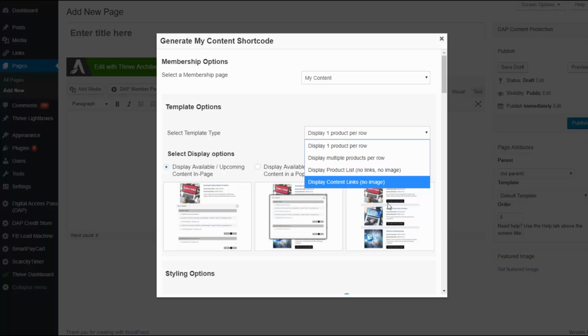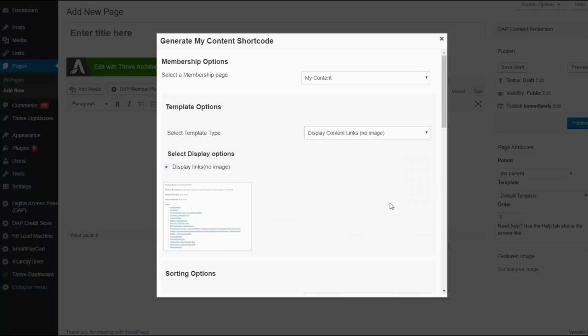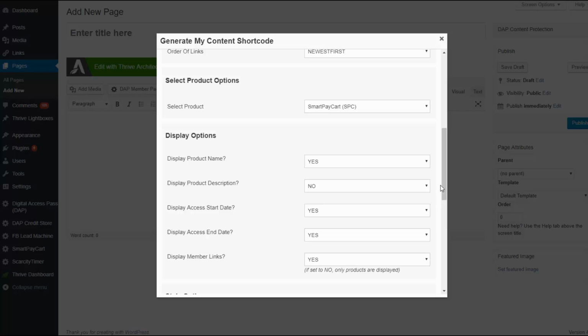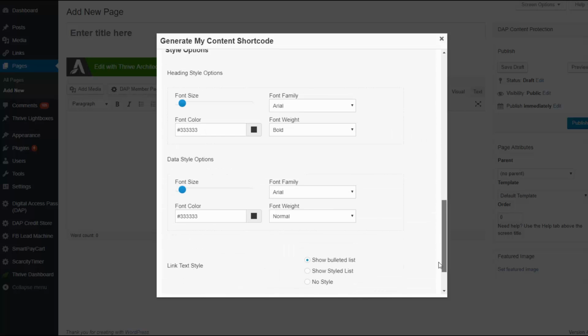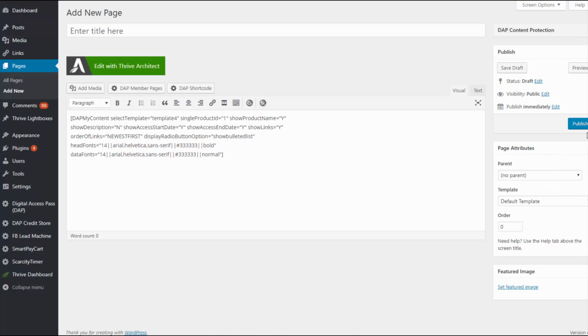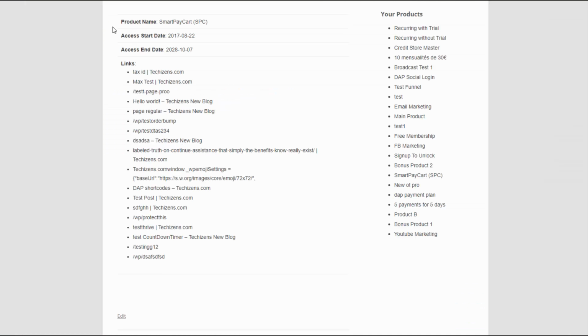If you just want a plain look where you don't really want any images, you just want to list all the content and the product name and the access dates, then you can use this option. Let me show you how this looks. Select that. Then there are different customization options, and I will show you that in a little bit. First, let me show you how this actually looks in the front end. So go ahead and generate the shortcode and publish it. You can see here, this shortcode displays for a specific product all the links that belong to that product and the links that are currently available to the logged in member.